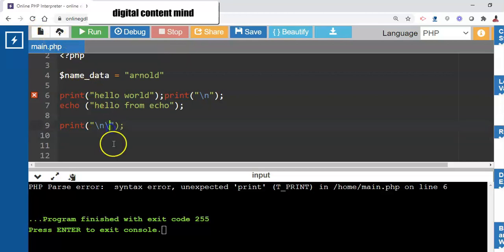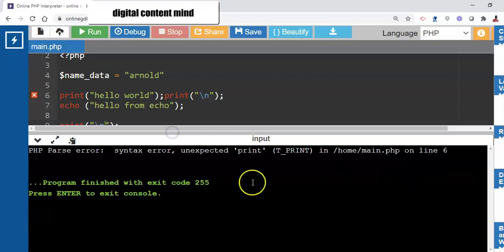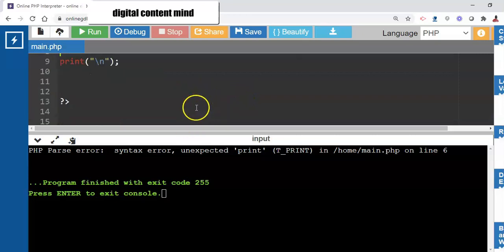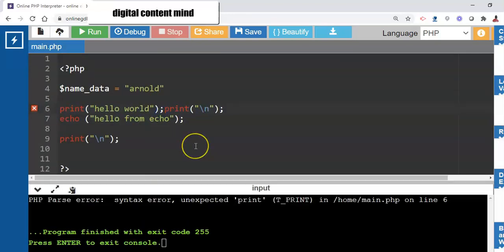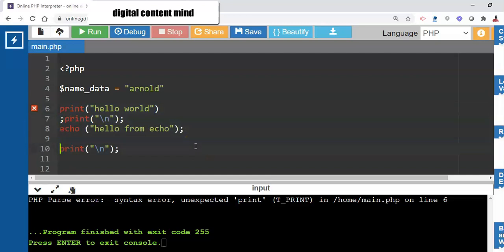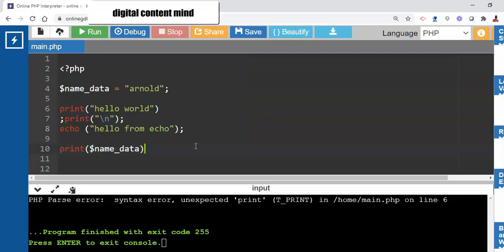And then we run the program. Where's that line? Line 6. Print word hello, print. Having trouble right here. Let's debug that. Let us remove this thing. So let us use the print string name data. Let us put it again here.